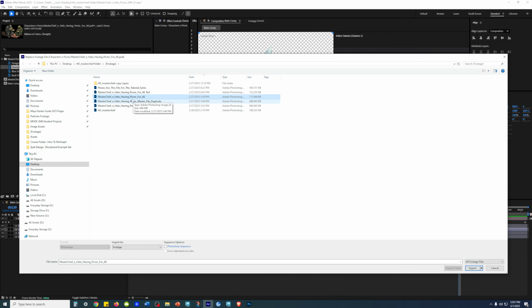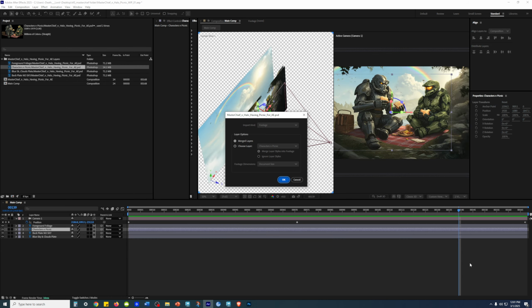Here it is. None of these, I don't need this to be checked on, whatever. Hit import, choose layer, characters and picnic, merge. This doesn't matter because I don't have any layer styles that were made in Photoshop, so I'm gonna hit, document size is fine, this is all default. Hit OK. It should update.